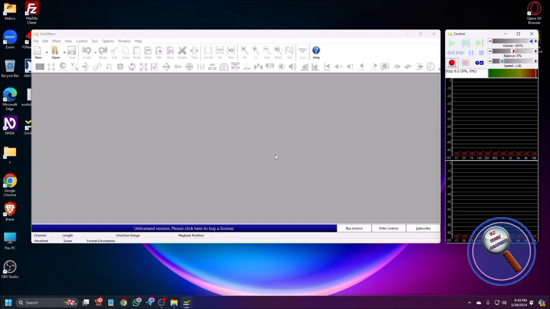In the next episode of the series, we will talk about how you can set up your GoldWave for recording and other options. So we will explore the Preferences menu in our next episode of GoldWave. The episode will release very soon.